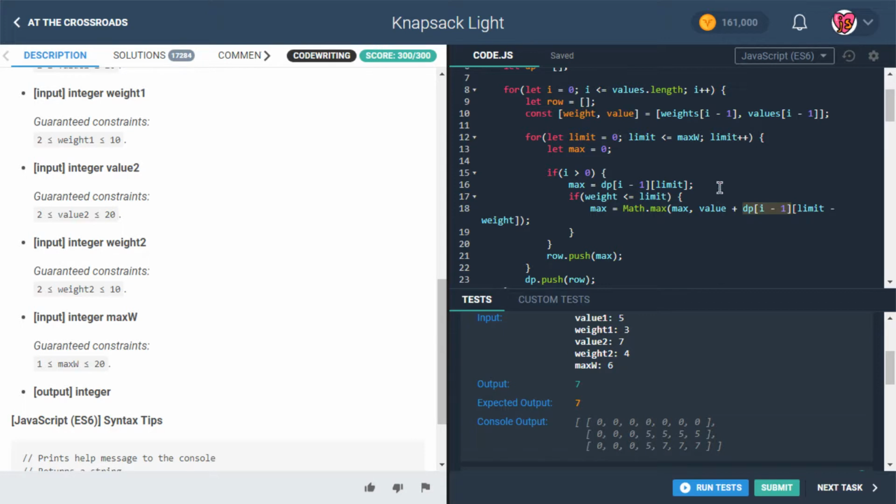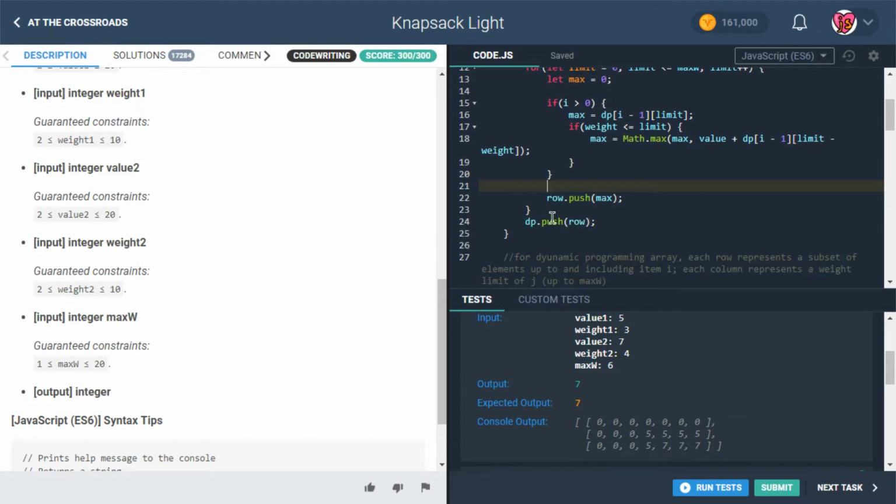Okay, cool. So then after that's done executing, I should have mentioned this earlier, but we're always going to push the max value into the row, whether it ends up being 0 or something else, we're always going to push that in there. And then we're done with our row at the end of this. We get to the end, we say, oh, okay, dp.push row. Let's put it into this big old matrix over here.